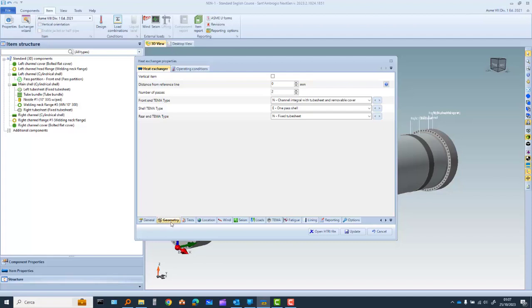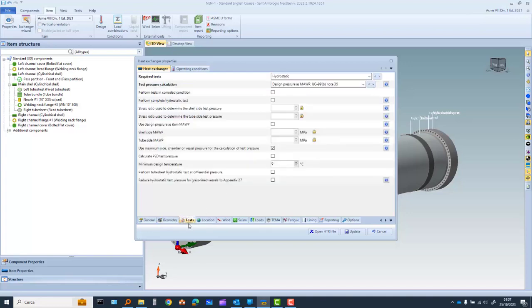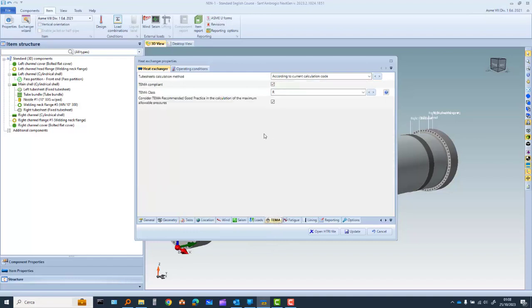And let's see a little bit better geometry. It's not a vertical item. This is the TEMA type repeated. N is the first channel, E is the shell, and the other N is the other channel. Tests: hydrostatic test. Location: wind is not, and seism is not important. TEMA, yes, this is TEMA compliant, and this is a class R according to TEMA.